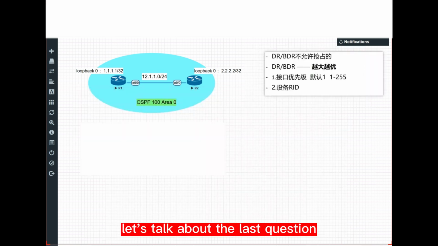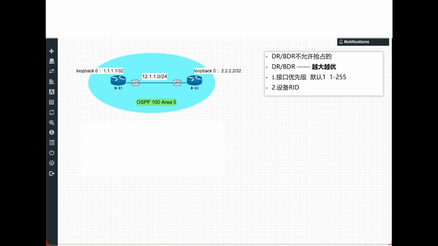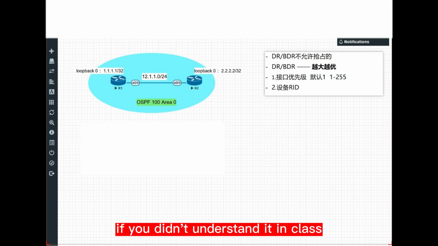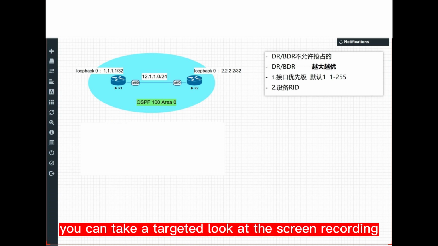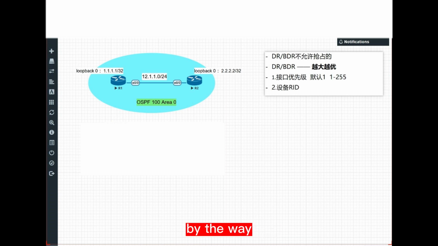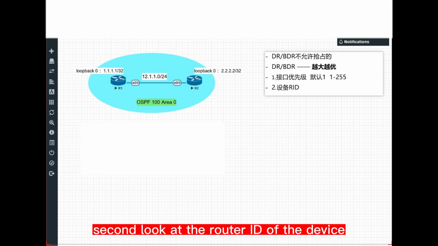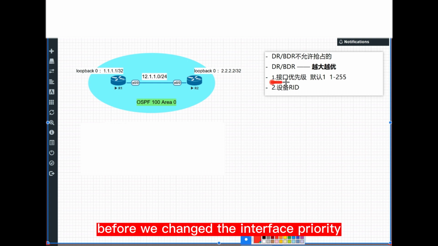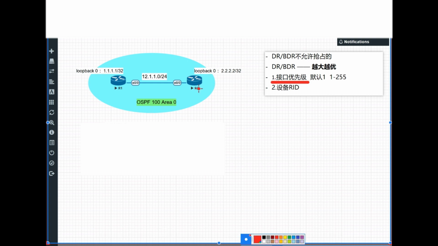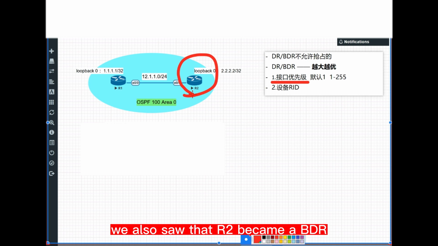Okay. Let's talk about the last question. This is your homework today. If you didn't understand it in class, you can take a targeted look at the screen recording. Organize your notes by the way. We just said DR and BDR. What is their election principle? First look at interface priority. Second look at the router ID of the device. Then before we modify the interface priority, we also saw that R2 became a BDR.